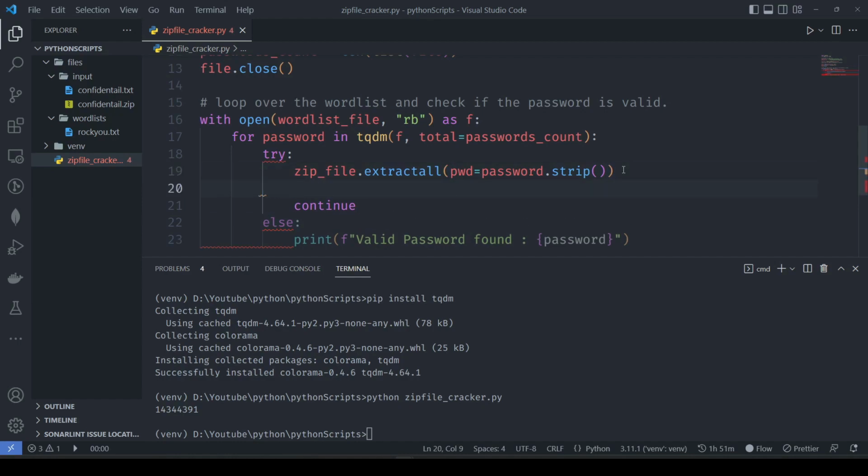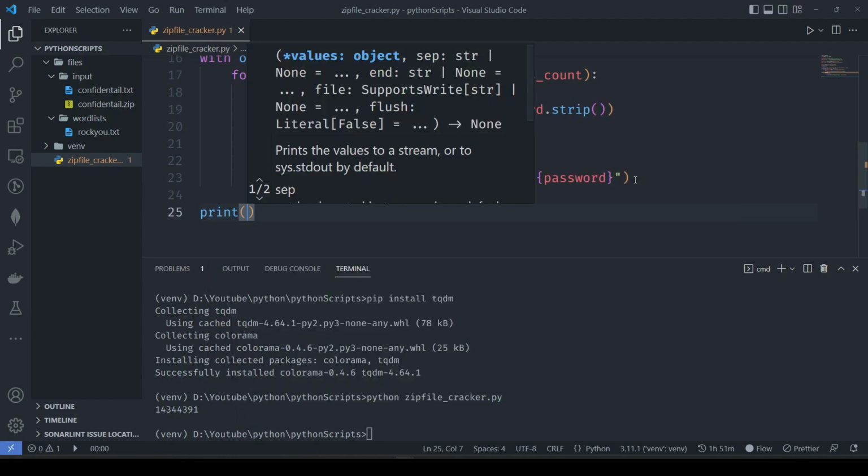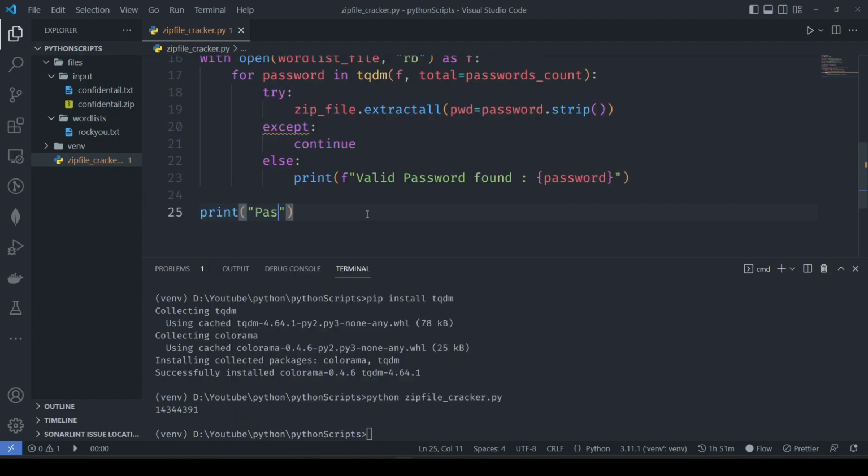Okay, I deleted the except block. So how it will go now is, we are going to open our word list, and loop through it with tqdm. We will check if we are able to extract the file. If yes, then we found the password. If no, then we will continue. And if at the end we didn't find the password, we'll print here password not found.